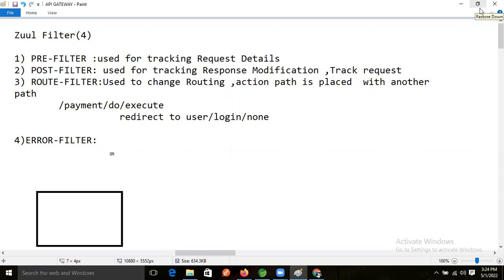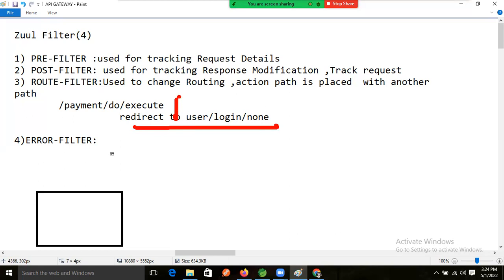So good. Here the error filter is there, right? What is the use of the error filter, how does our error filter work, and how does our route filter give another path? We will see both combinations here, as well as the API implementation. Whatever predefined API is there, we will analyze the code also, guys.